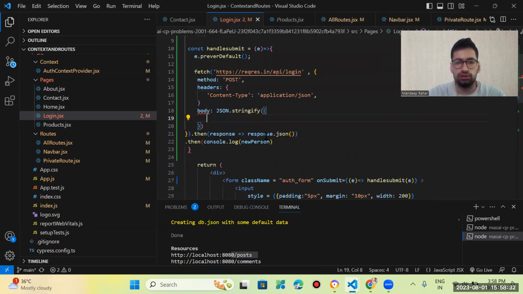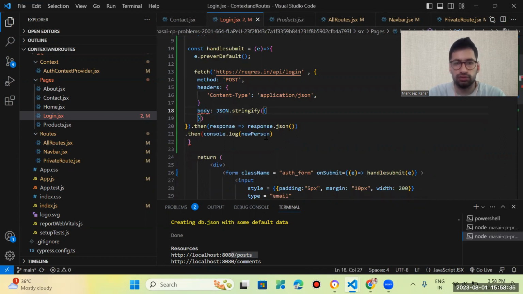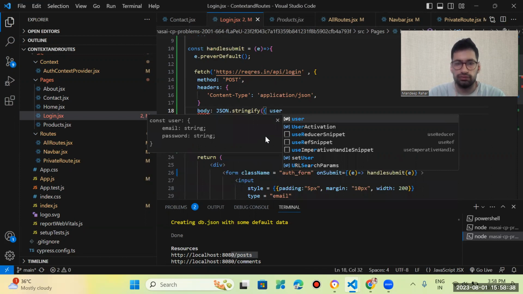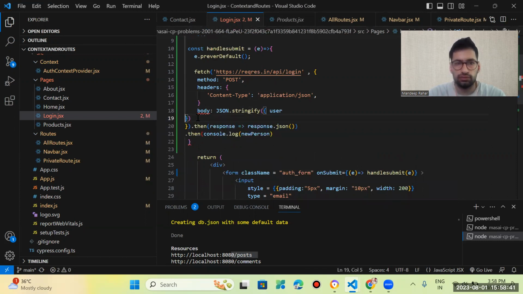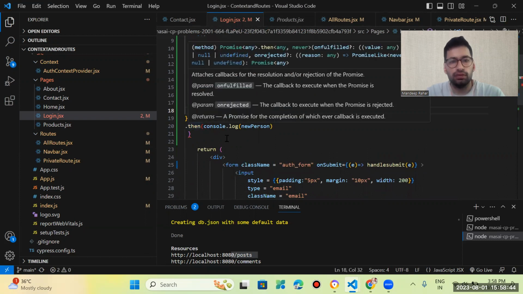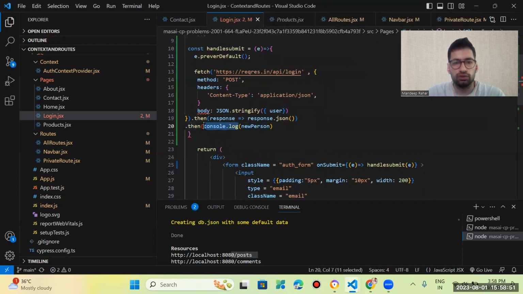In the body, we don't use this one. We will use user here. Then we have this one. Now we are going to use an arrow function here. But why is the body giving an error?